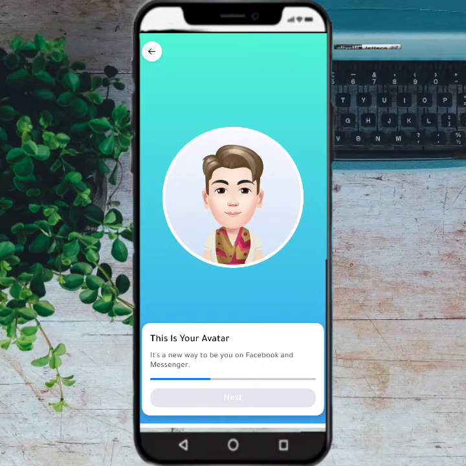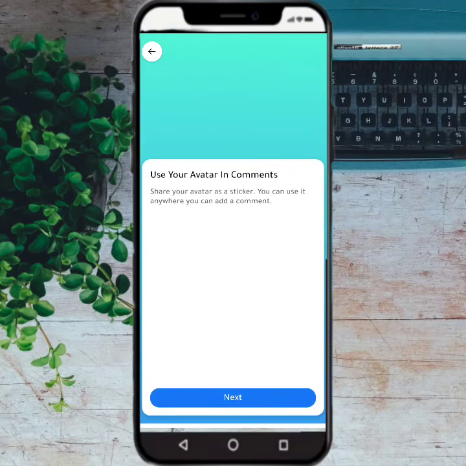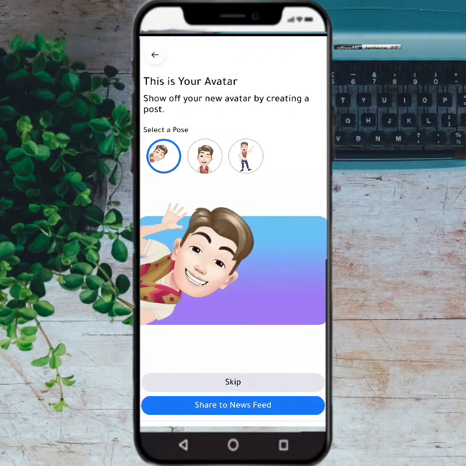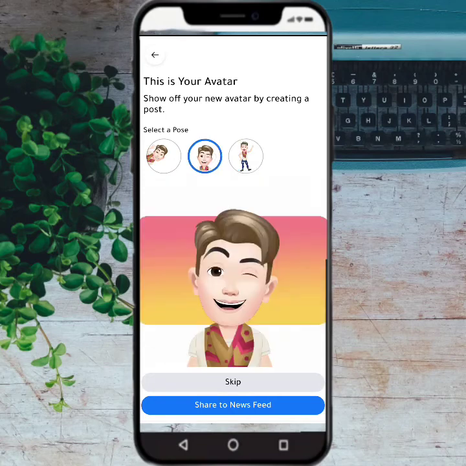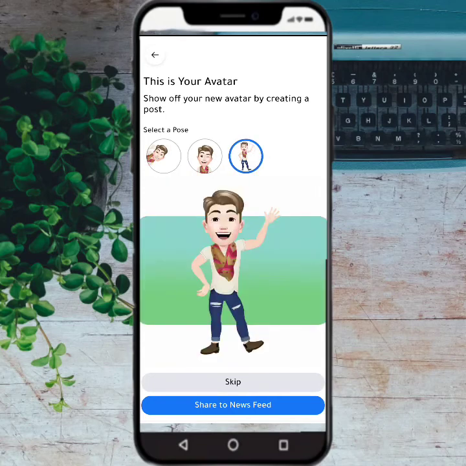And this is your avatar. This is the new way to be you on Facebook and Messenger. Then you have to click next, and another next. Then you can choose what types of posts you want to select. For example, if you want to choose this one or this one or this one, you can share it to your newsfeed. Just click here, share to newsfeed. If you click here, it will directly share on your Facebook timeline.